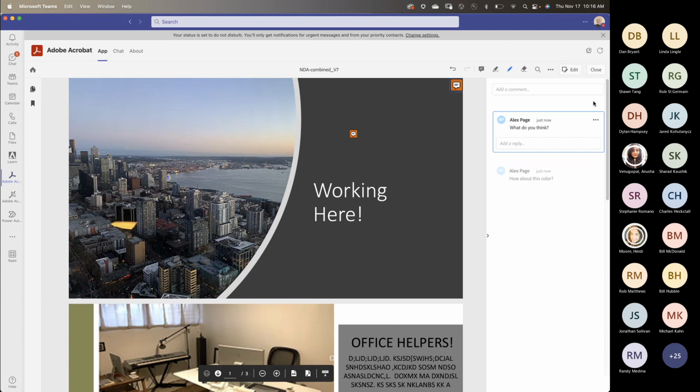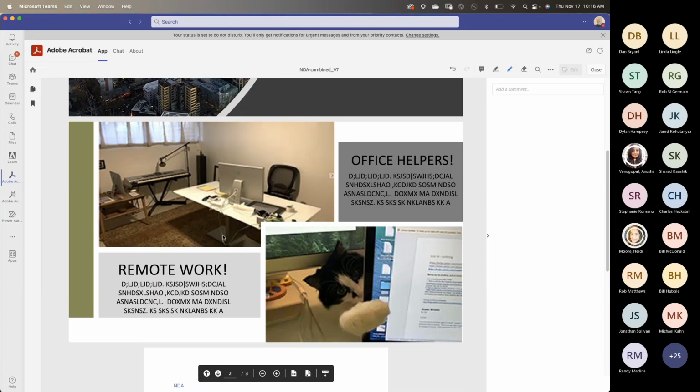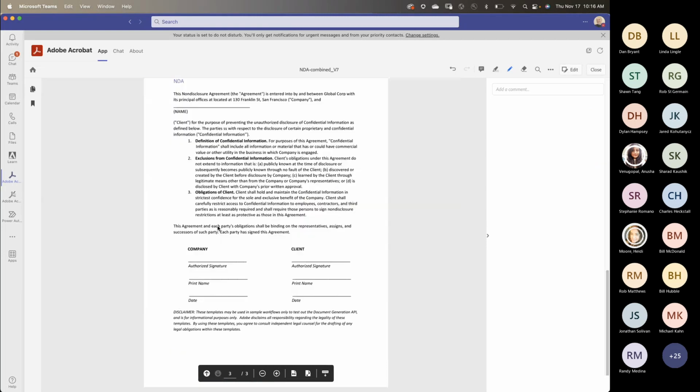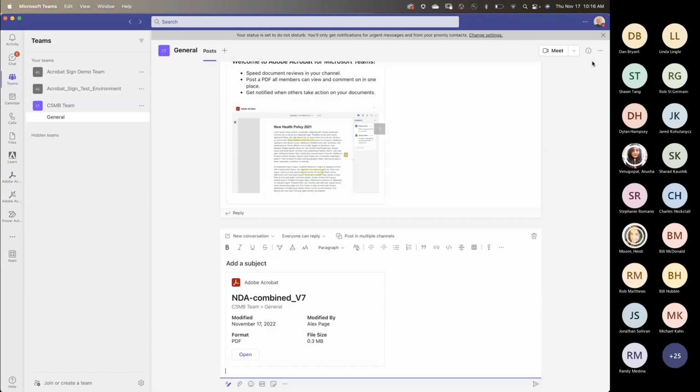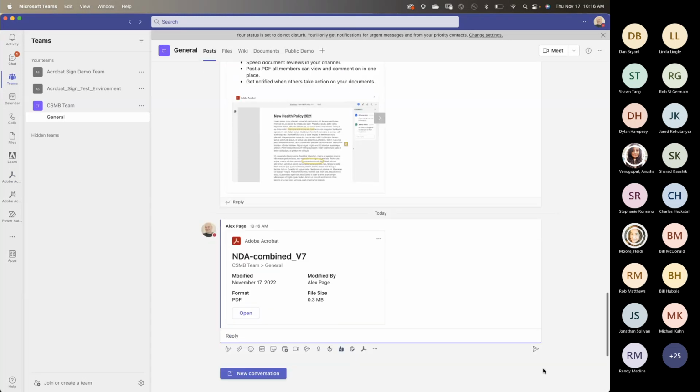I'll post that. Okay, so this is really what I want them to just take a look at, see if they like the way that these images work, see if the NDA information is fine for them also. So I'm just going to close this, and then I'm going to send this with this bottom arrow. I'm going to send this off to my team.